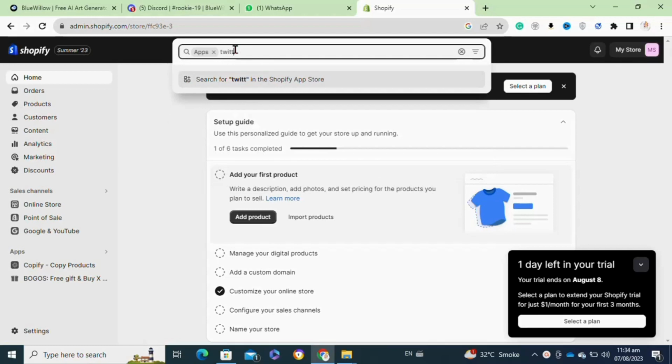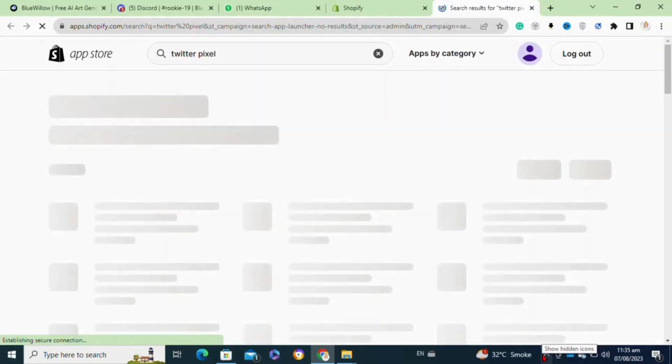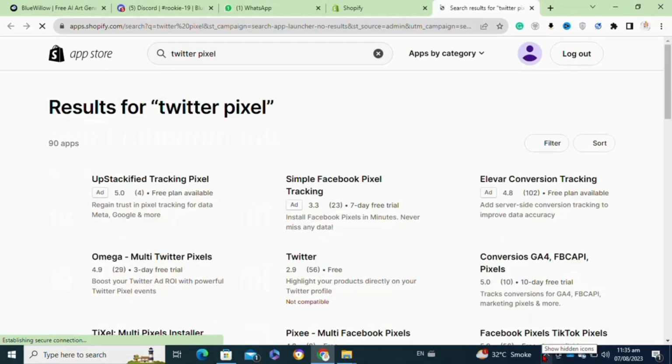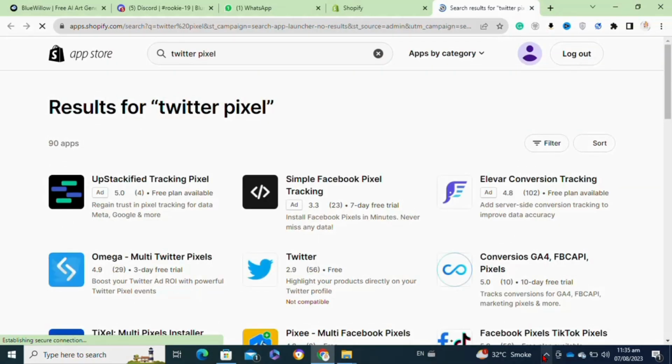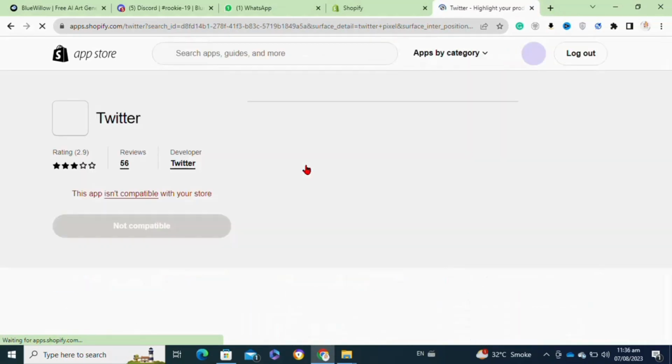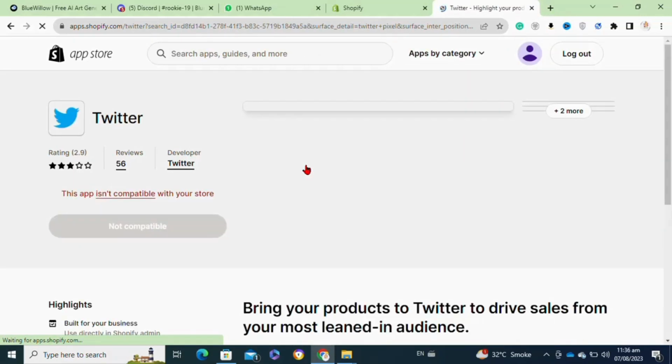After that, here you have to go to the apps section from the left panel. Now in the search bar, simply type in Twitter Pixel. Here, as you can see, it redirects me to my Shopify app store. Now I'm going to click on this Twitter app. After that, at this page, I'm going to click on the install app option to install the app onto my store.